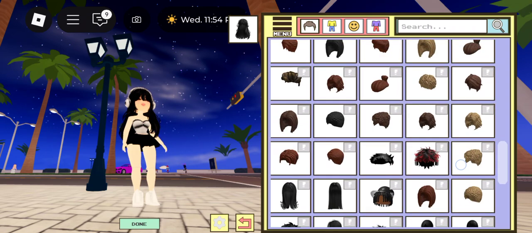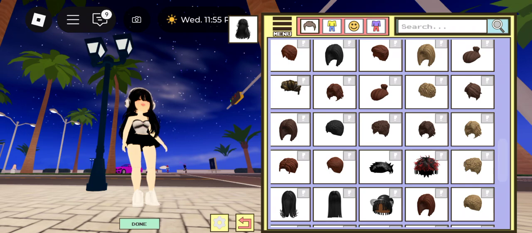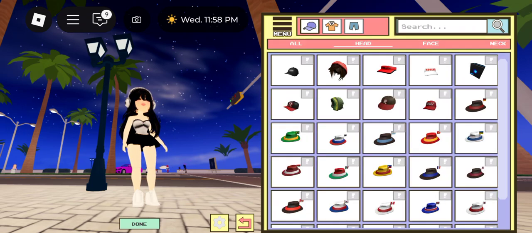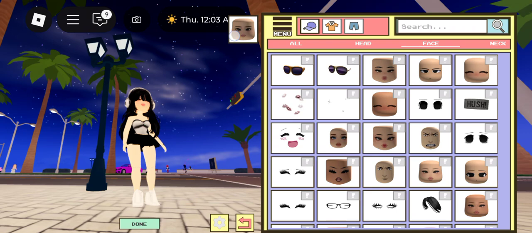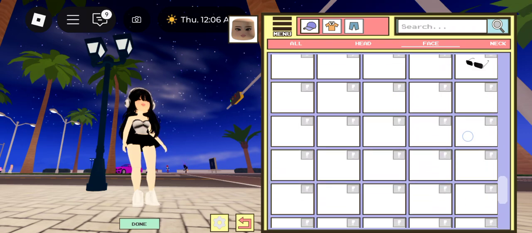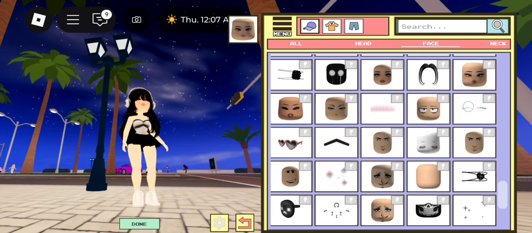Okay, and for the makeup, you can tap on menu again, go to clothing, and choose face. This face tab, and this is my current makeup that I'm currently using. You can see there are lots of makeup looks that you can use for your avatar.